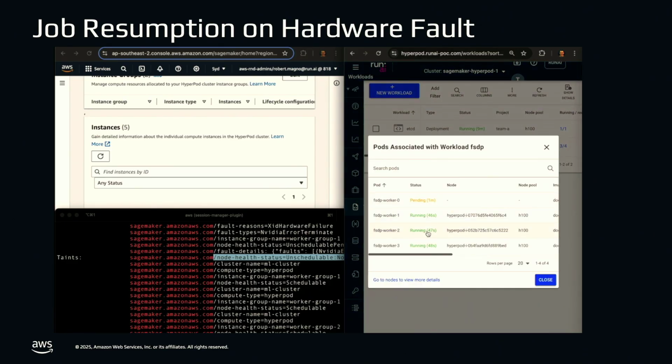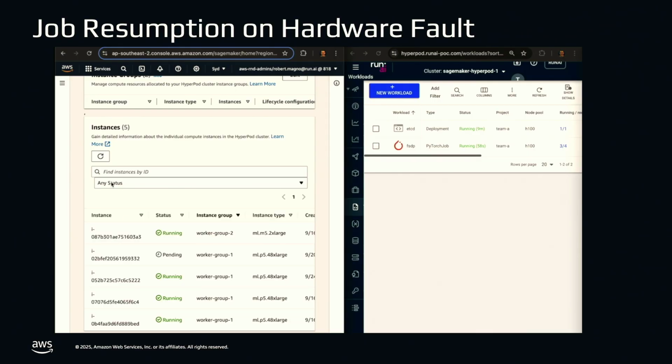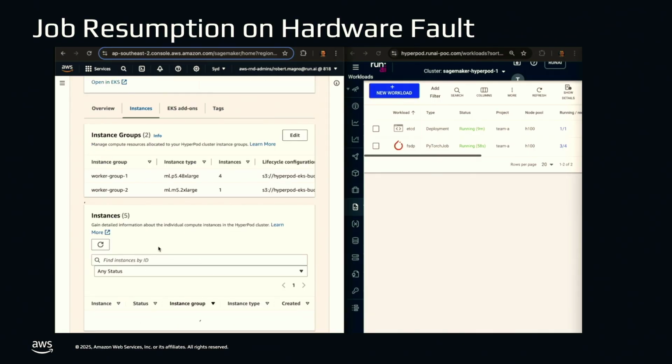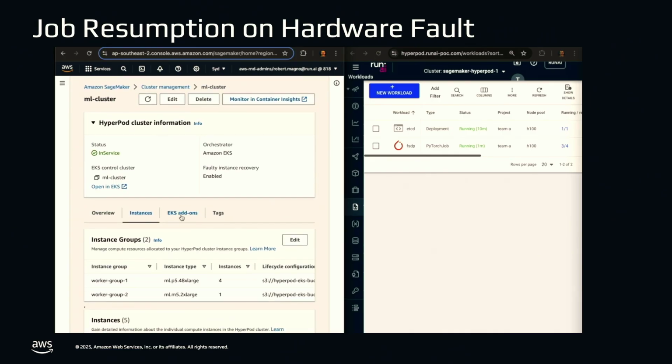As that's happening, transparently with Run AI, what we've done is scale down one of our workers in our elastic job. So we had 4 workers running before. We actually scaled down to 3 workers that you can see running on screen. That allows the job to continue running, even though we just came across this hardware fault.